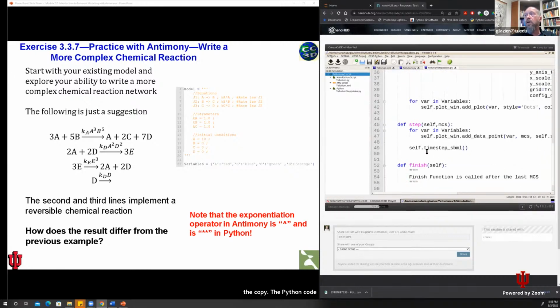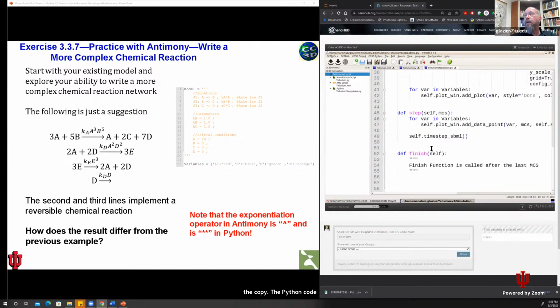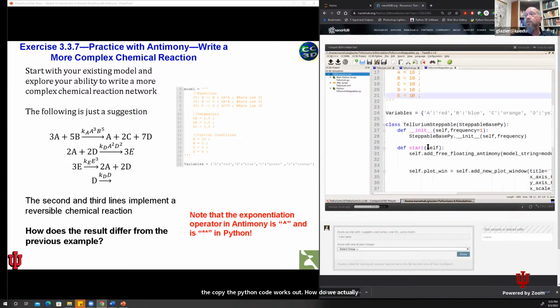How do we actually load an antimony model? How do we plot it? And how do we manipulate it from CompuCell? So that's what we're going to do next time.